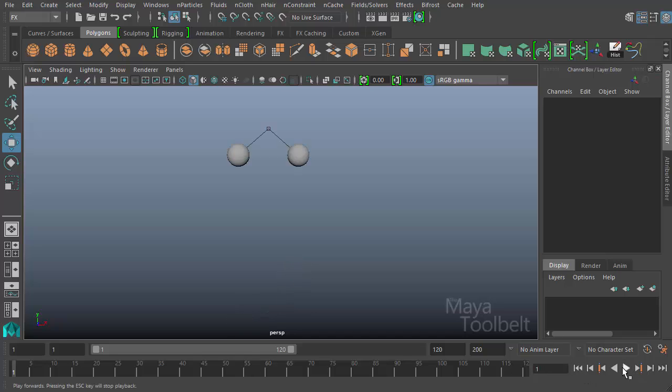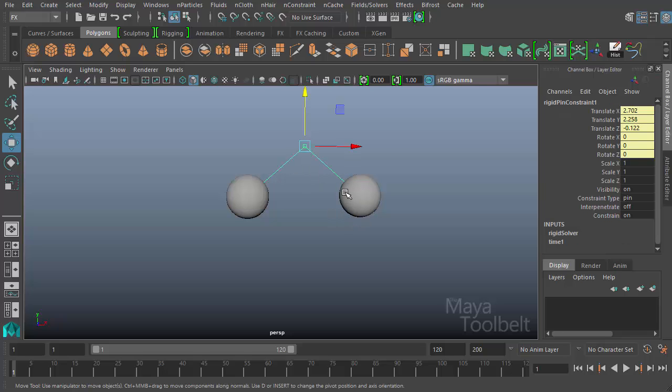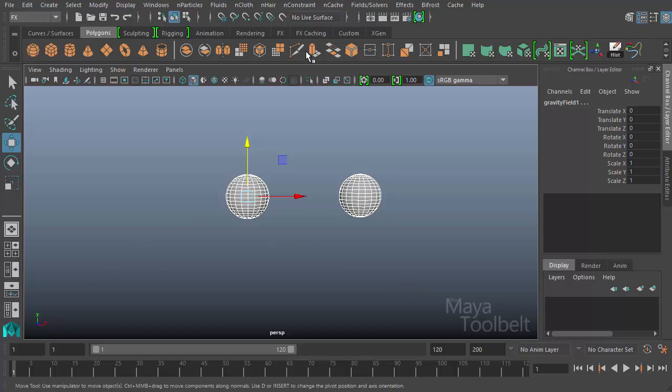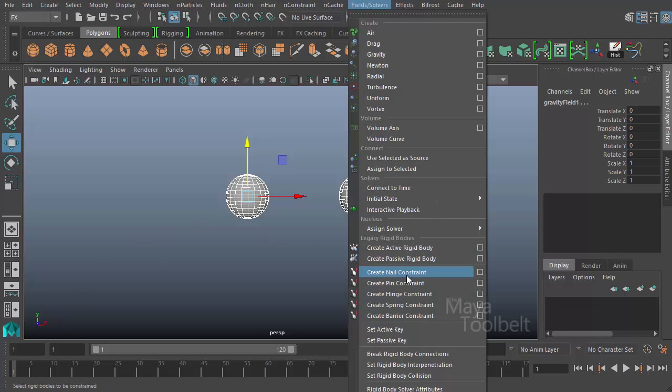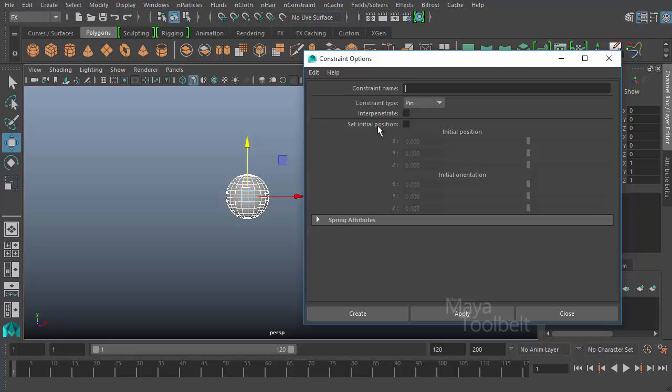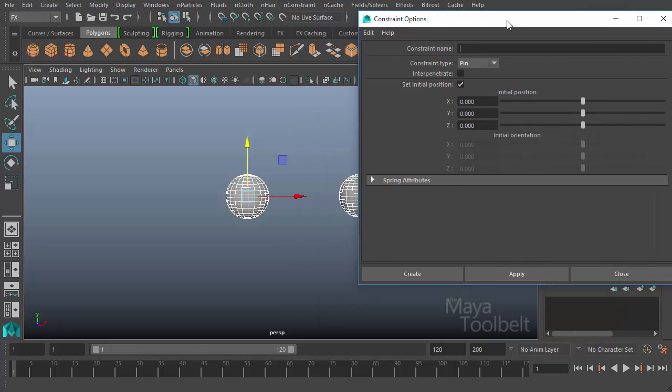So rewinding it, hit play, you'll see the second sphere drops and yanks down the first sphere due to the pin effect between them. So by moving this pin up between the two spheres, I'm actually changing the initial position of the effect. If I were to delete this constraint, select the two spheres and go back to my fields and solvers, create pin constraint options, and choose set initial position, I can use these sliders to set the initial position, or I can do like I did before and simply move it after the fact.